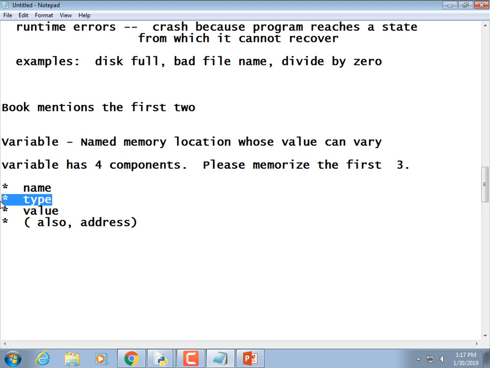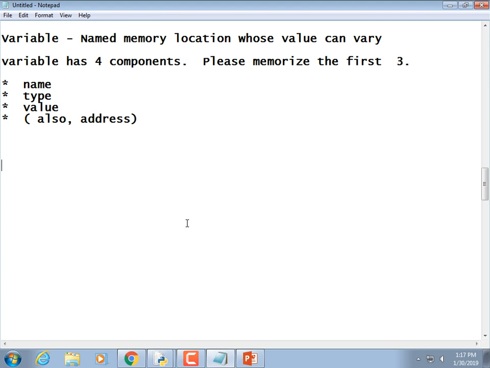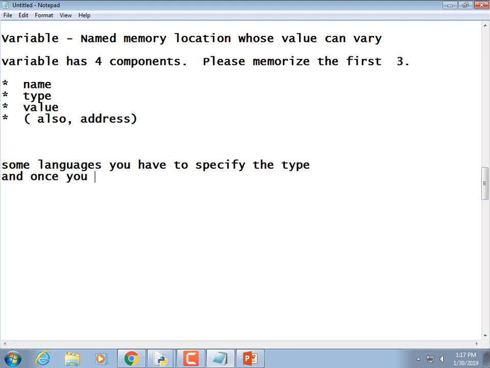Because if it's a string, you can't do math on it. If it's a number, you can't tack it on to the end of a name. You have to modify it in order to get it to be part of the name. Or you have to turn that string into a number and hope that they didn't type in garbage, right? Something that's not a number. In some languages, you have to specify the type before you can use a variable. And once you do specify the type, that's all it can hold.